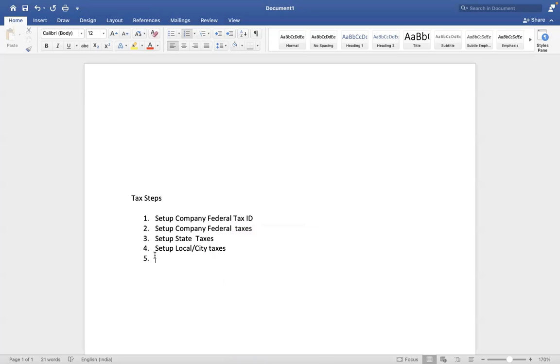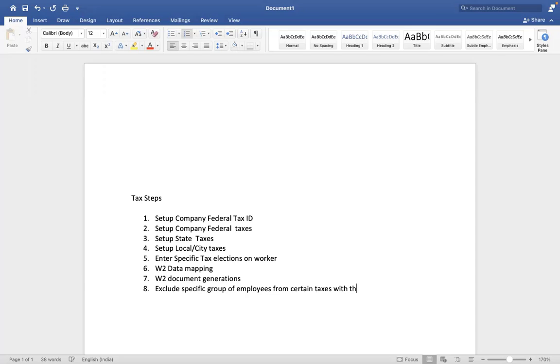after setting up the taxes, tax selections, or you can also say enter specific tax selections, workers, and wage to data mapping, wage to document generation, and also specific group of employees on certain taxes with the help of K component groups.